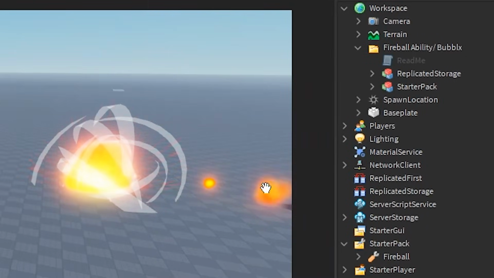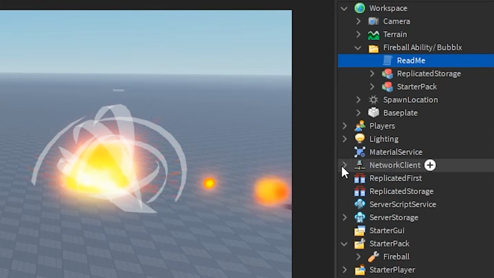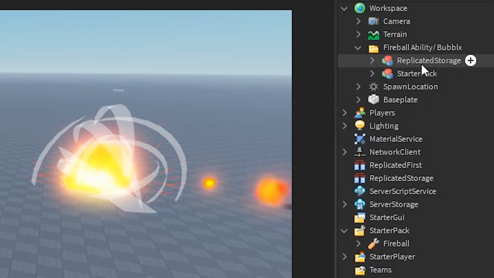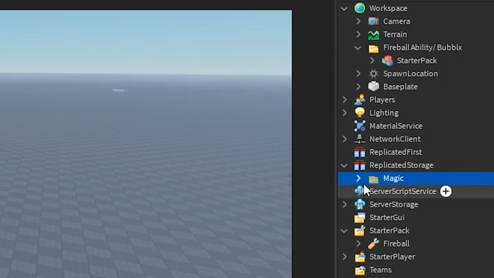Once everything is inside of your game, you should see a folder that is called fireball ability inside of the explorer. Underneath this folder, you will see a script called readme. You can just delete this. This is to explain stuff for the people that are not watching the video. Now we are just left with two models, one called replicated storage and the other one called starter pack. You're just simply going to want to move these into their specified locations and ungroup them.